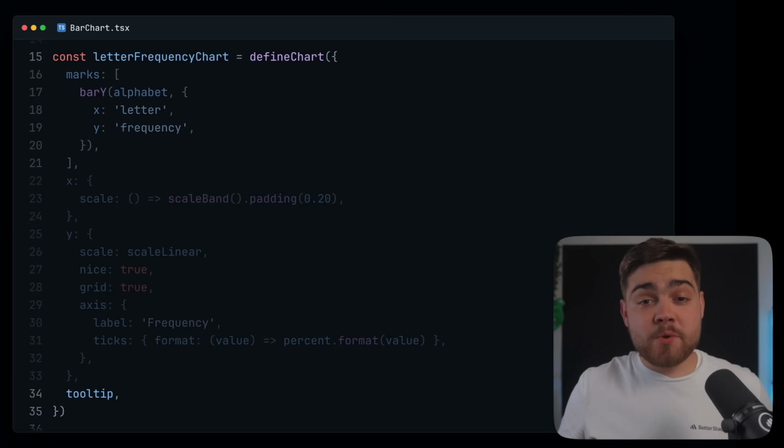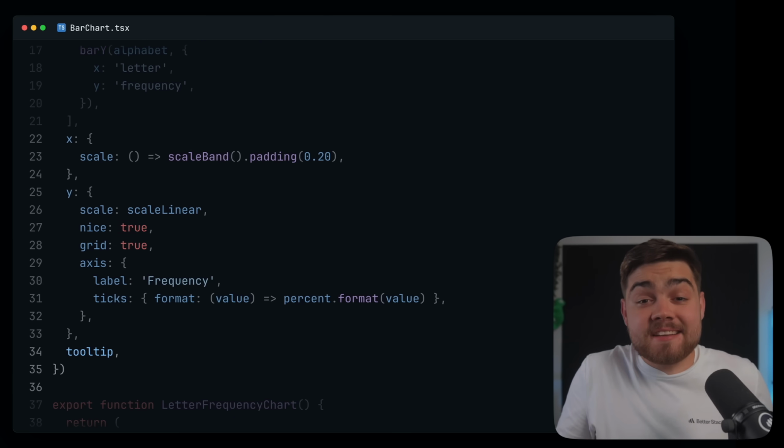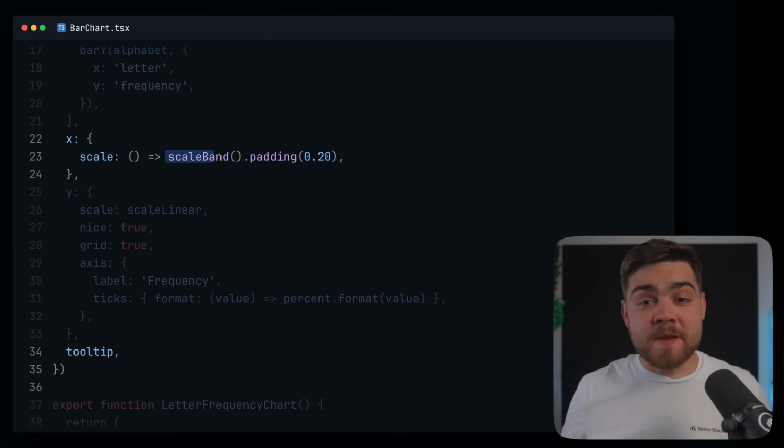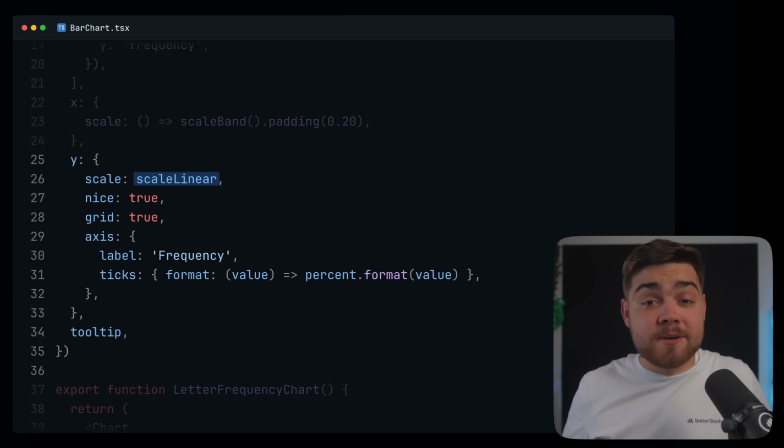After we've defined the marks that we want, we then have our X and Y axis. For the X axis, this is super simple. I've said that I want space band, which is for categories, so our letters get evenly spaced out, and I also have some padding between them. For our Y axis, I'm using scale linear, which is for numbers.